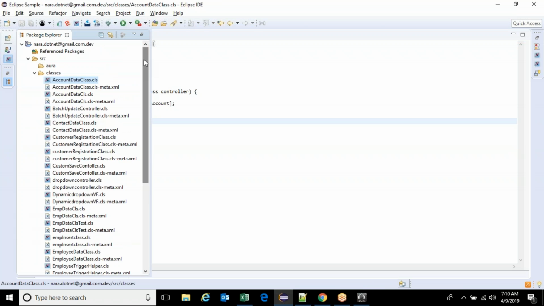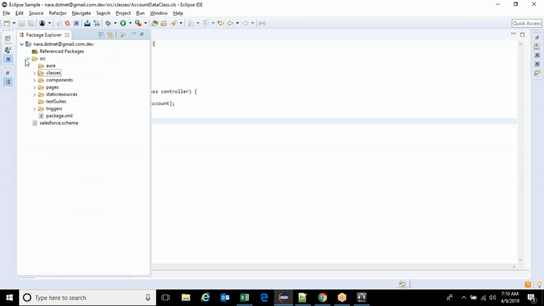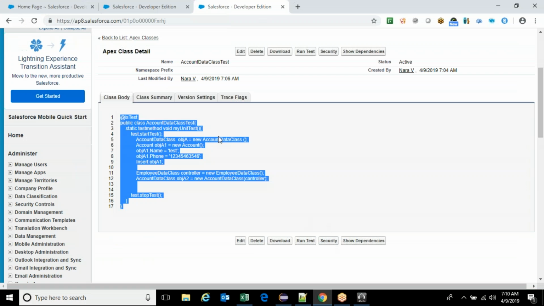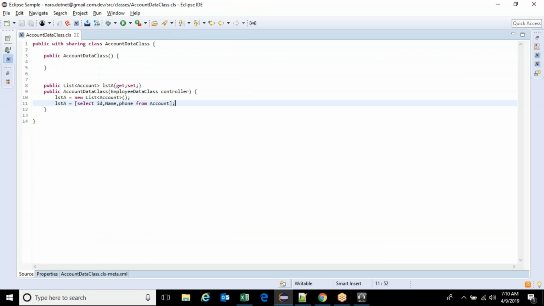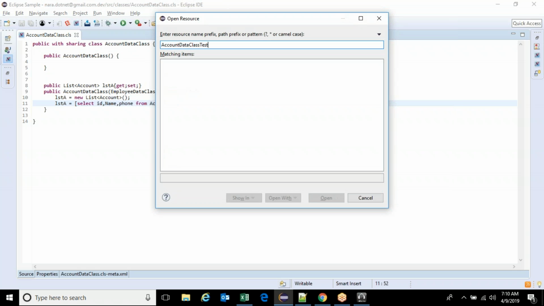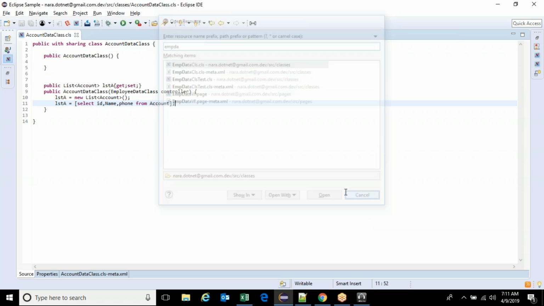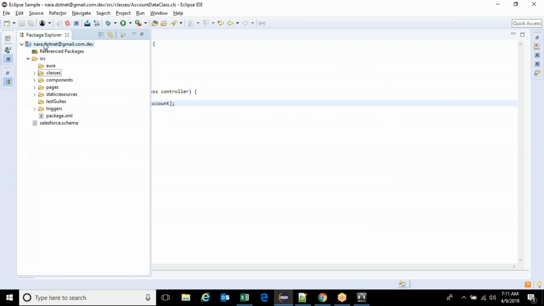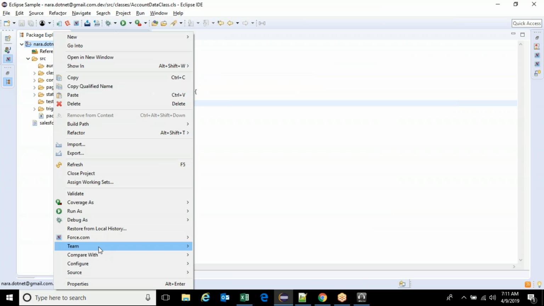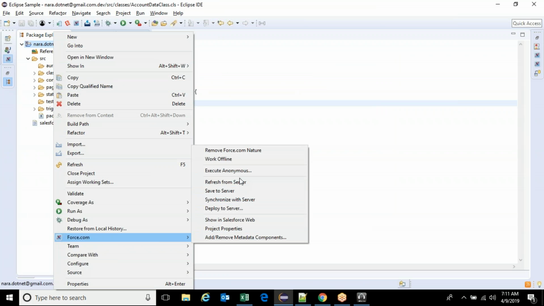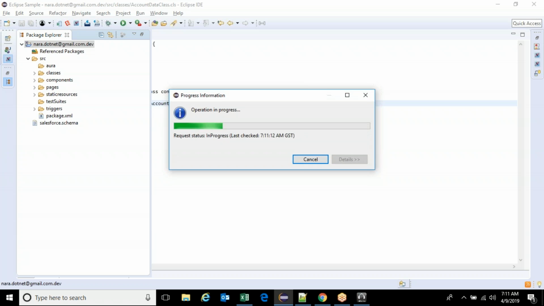Now I have written a class. See, I have written a class on my server. You cannot find this class in local. Let me search. I don't see this class here. Control Shift R for the search. If the class exists, when you type something, it will show you the list of classes. So to refresh, just right click on your project, and refresh from server, so that the additional changes are picked up.